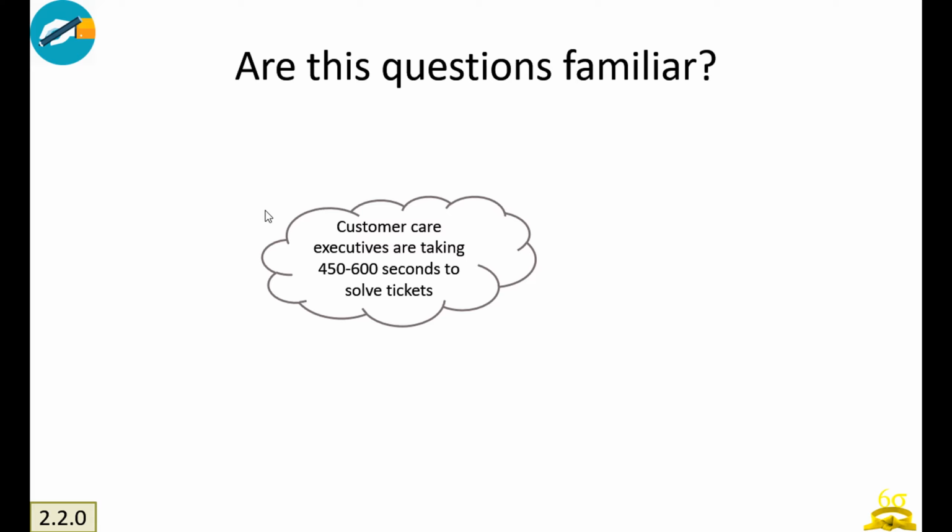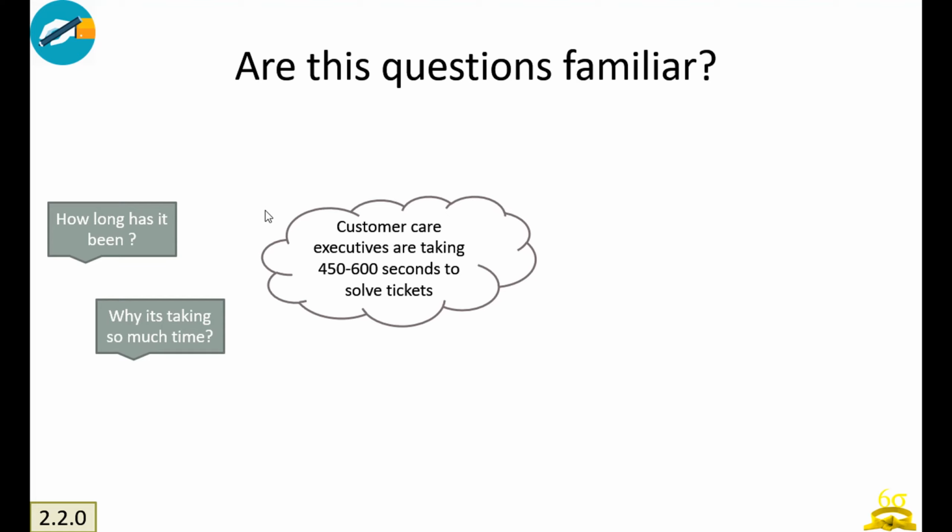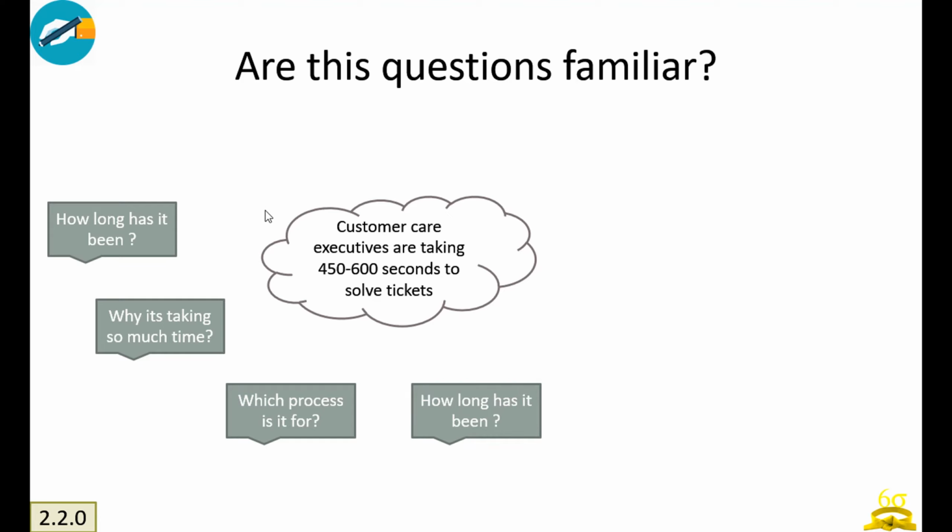In that case, what questions normally get discussed or come to anyone's mind? Someone has highlighted it and there are 4-5 other persons in the room. The first question anyone would ask is, how long has it been that this problem has arisen? Another question is, why is it taking so much time? Then, which process is it for? There can be 10, 15, 20 processes within an organization.